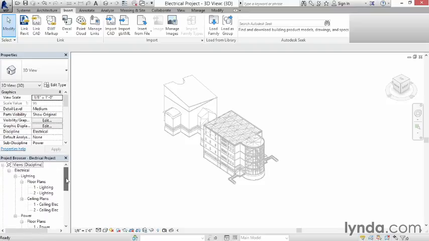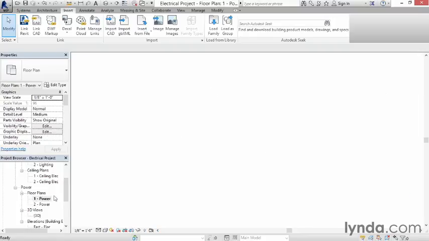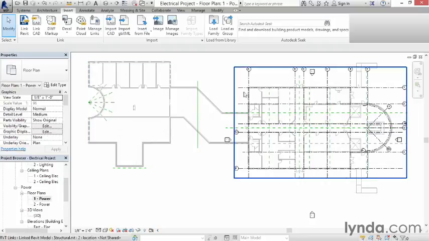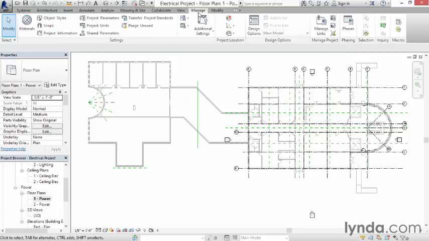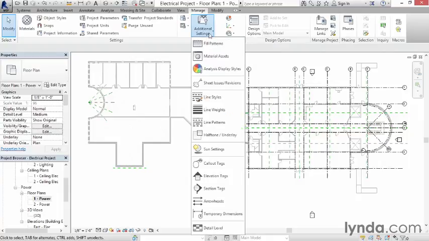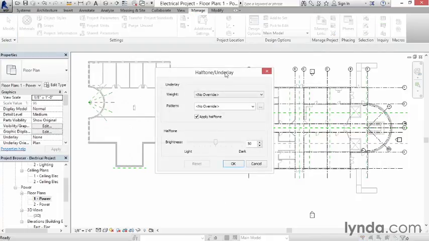To get back to the first floor, let's scroll up in our project browser and scroll down to Power, Floor Plans, 1 Power, and double-click it. It seems as though the background is too light. To change that, go to the Manage tab, and on the Settings panel, click the Additional Settings drop-down and go to Halftone Underlay. With the Halftone Underlay dialog open, let's change our weight to 1. We'll keep a halftone applied, but for the brightness, let's crank that up to 80. You can also type it in.